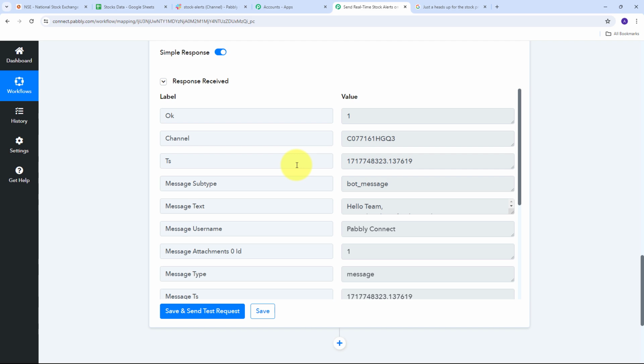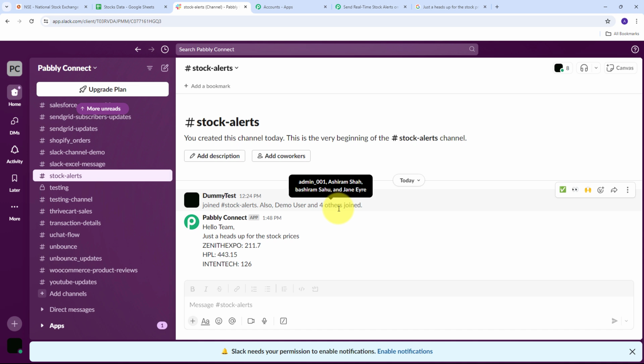So to check this, let me take you to Slack. And here on Slack, we can see I have received this message. The message is, hello team, just a heads up for the stock prices. So this is my first stock, that is Zenith Expo. This is the price, that is 211 rupees 0.7. This is my second stock, that is HPL, and this is the price, that is 443.15. This is my third stock, and this is the price, that is 126 rupees.